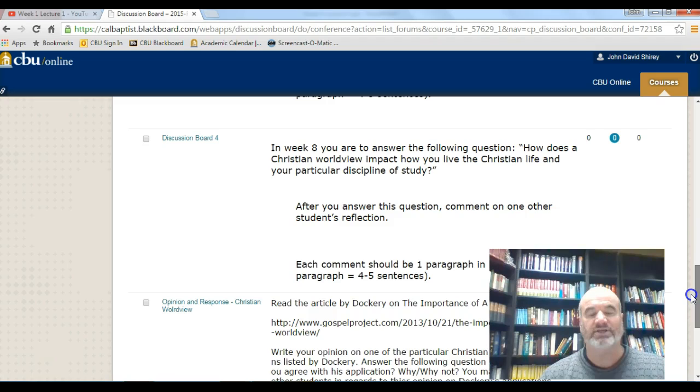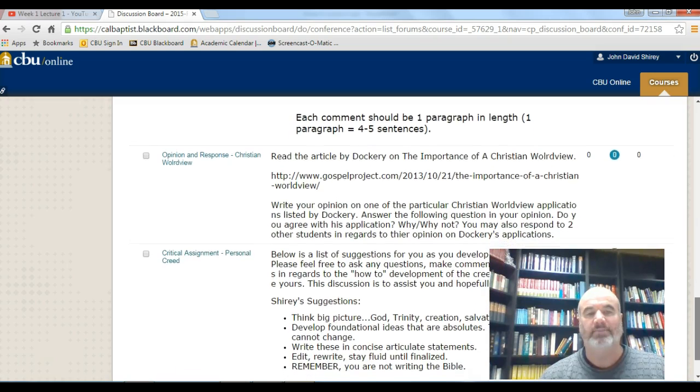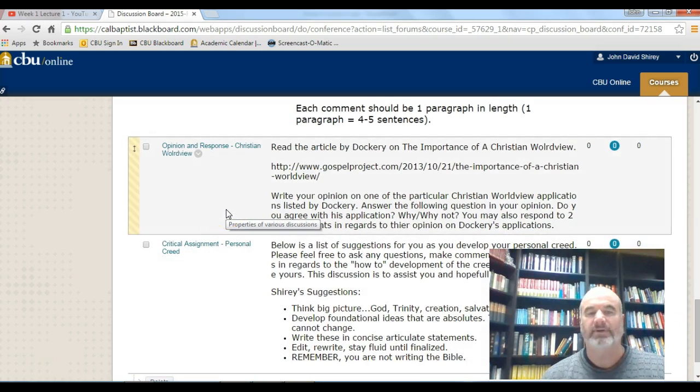But after discussion board 4, where it says right here, week 8, drop down right here. And this is what I want us to focus on for a few minutes as an extra credit opportunity. It says opinion and response, Christian worldview. So if you go right here, I've posted the link to an article. And so the instructions are this. Read the article by Dockery. David Dockery is the author's name. Read the article by Dockery on the importance of a Christian worldview. And here's the link right here. Write your opinion on one of the particular Christian worldview applications listed by Dockery. Answer the following question. In your opinion, do you agree with his application? Why or why not?